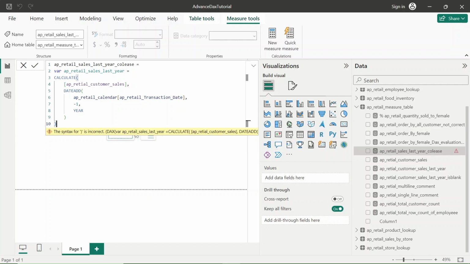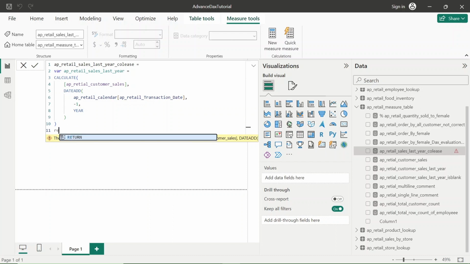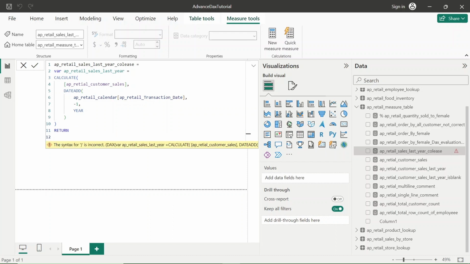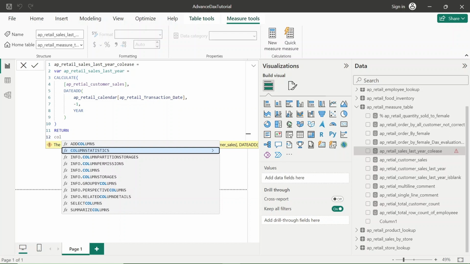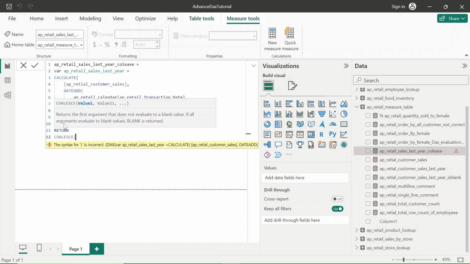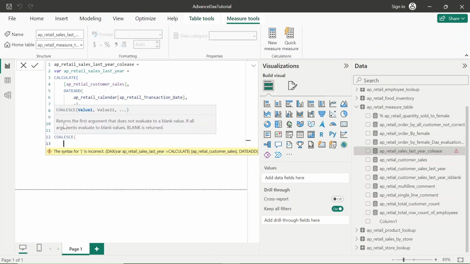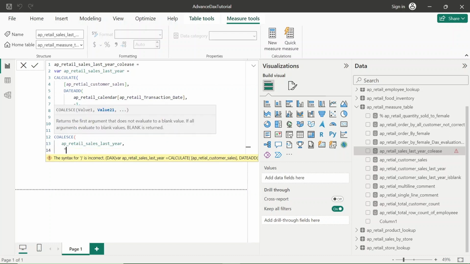In the calculate, we are using this return statement. What are we returning? We are returning Coalesce. In the Coalesce, what are we checking? We are checking whether this variable is blank or not. If it is blank, then return underscore.